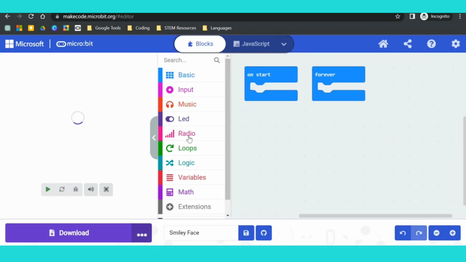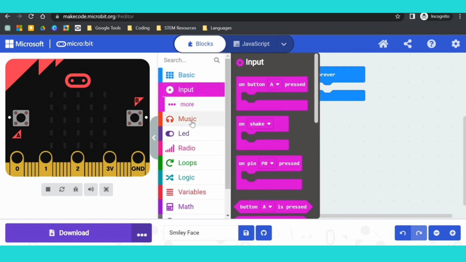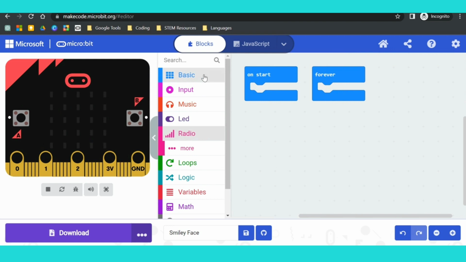Now this interface is made up of three main sections. We've got our simulator here, so if you do not have a physical microbit with you, you can still see your code being made here. We've then got this space here, which is all of our commands. All our blocks are in here, and we'll be using only the top one, the basic, today. We then have our sandbox on the right, which is where you're going to actually create your code.